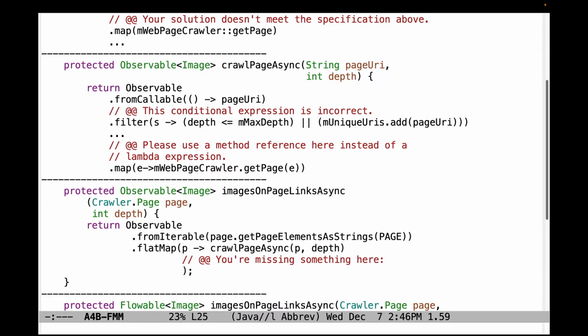Down here is yet another problem I see a lot. Please use a method reference here instead of a lambda expression. We don't have an easy way to test for this using our mocking white box test framework, so I'd have to find that myself when I review the code, but this is something that will also be flagged by the Android Studio IDE, and it'll also give you a way to automatically fix it, so please make sure you do that.